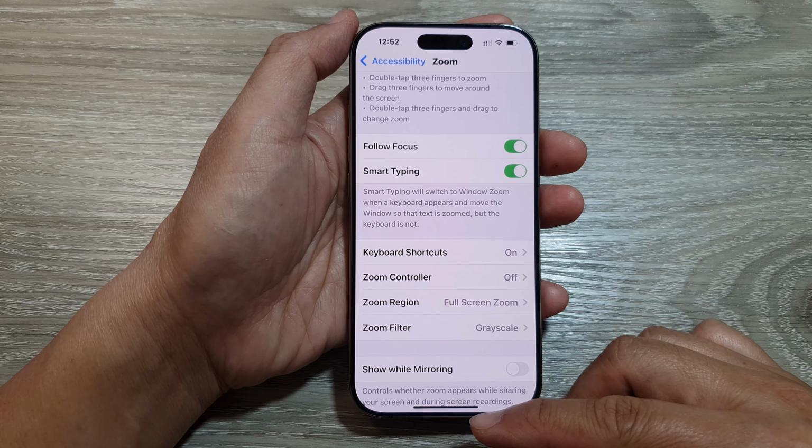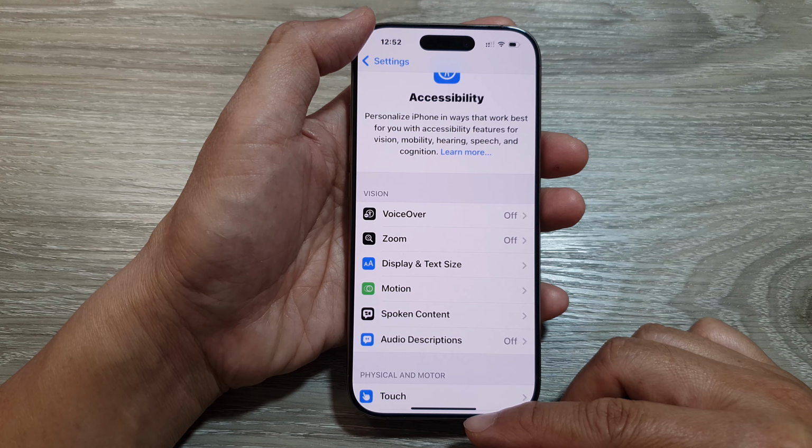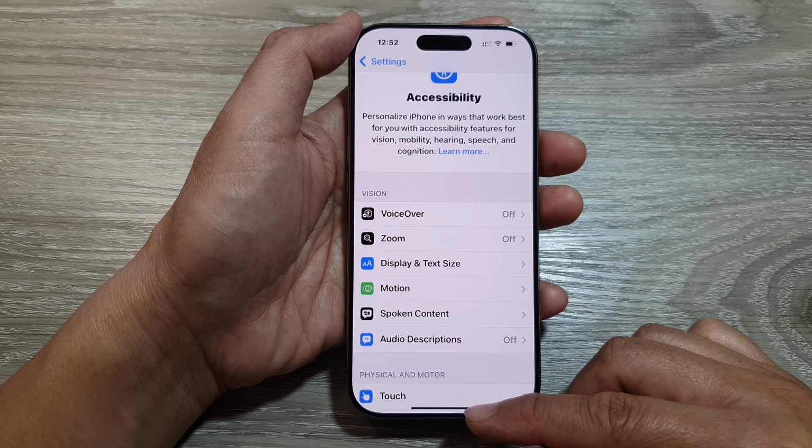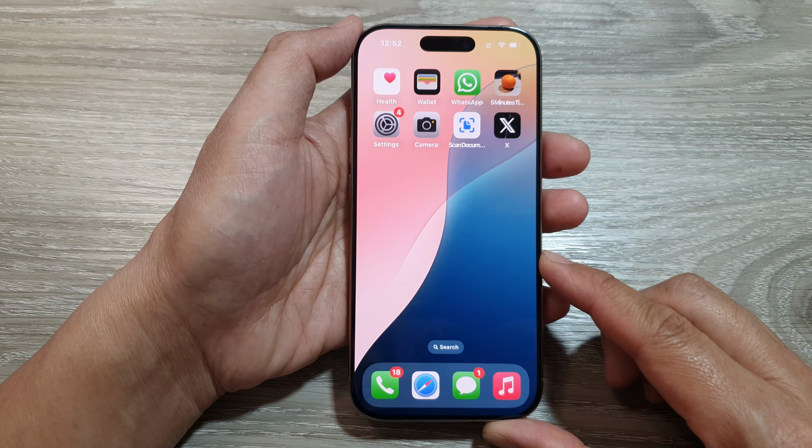And that's it. Finally, you can tap on the back key to go back to the previous settings page or swipe up to return back to the home screen.